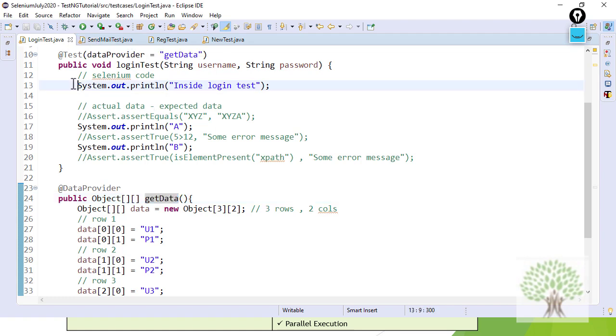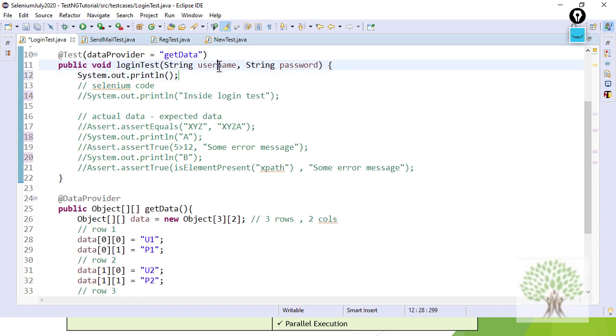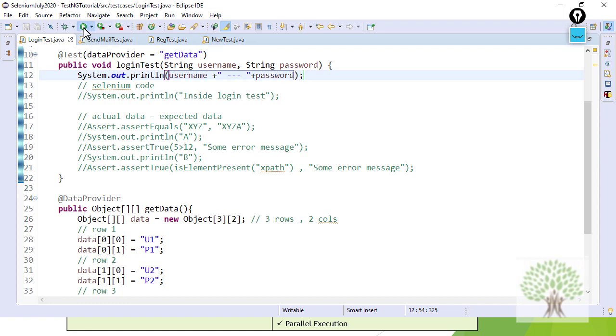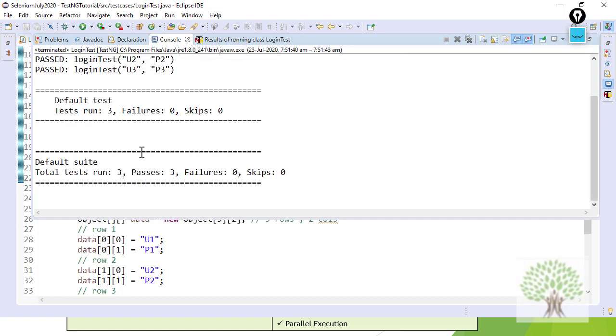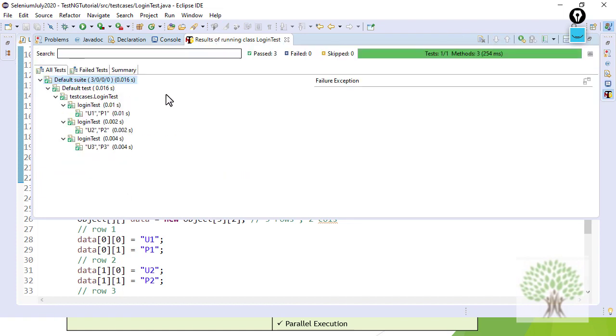Okay, if I just comment this and I just print username followed by the password. Alright, and if you run this code, you see that it's printing 3 times. The test is executed 3 times with different sets of data. If it fails with one set of data, it starts again with the next set of data. Okay, it's not that if it fails with U1, P1, it will just stop. It will start off with the next test data.